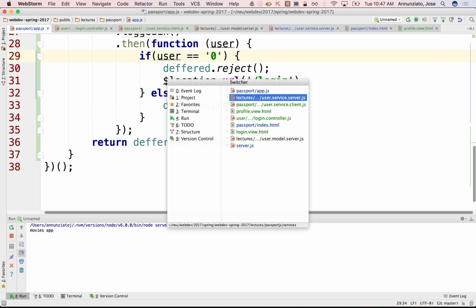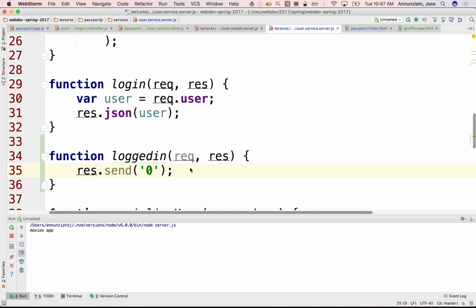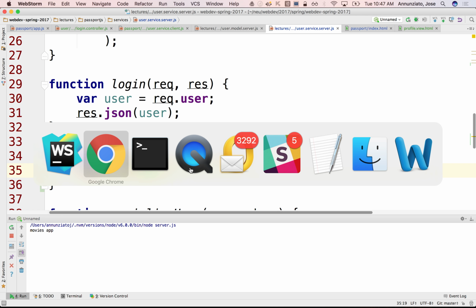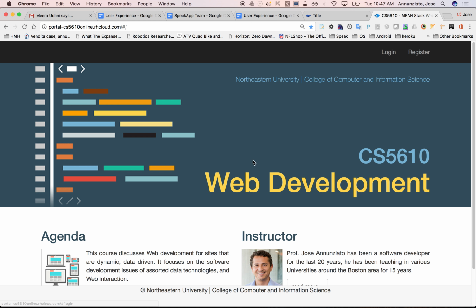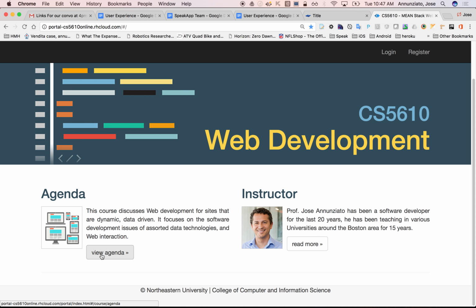So on the server side, we can check to see if there is a user, or there is already some API that checks to see if the user has already been authenticated.